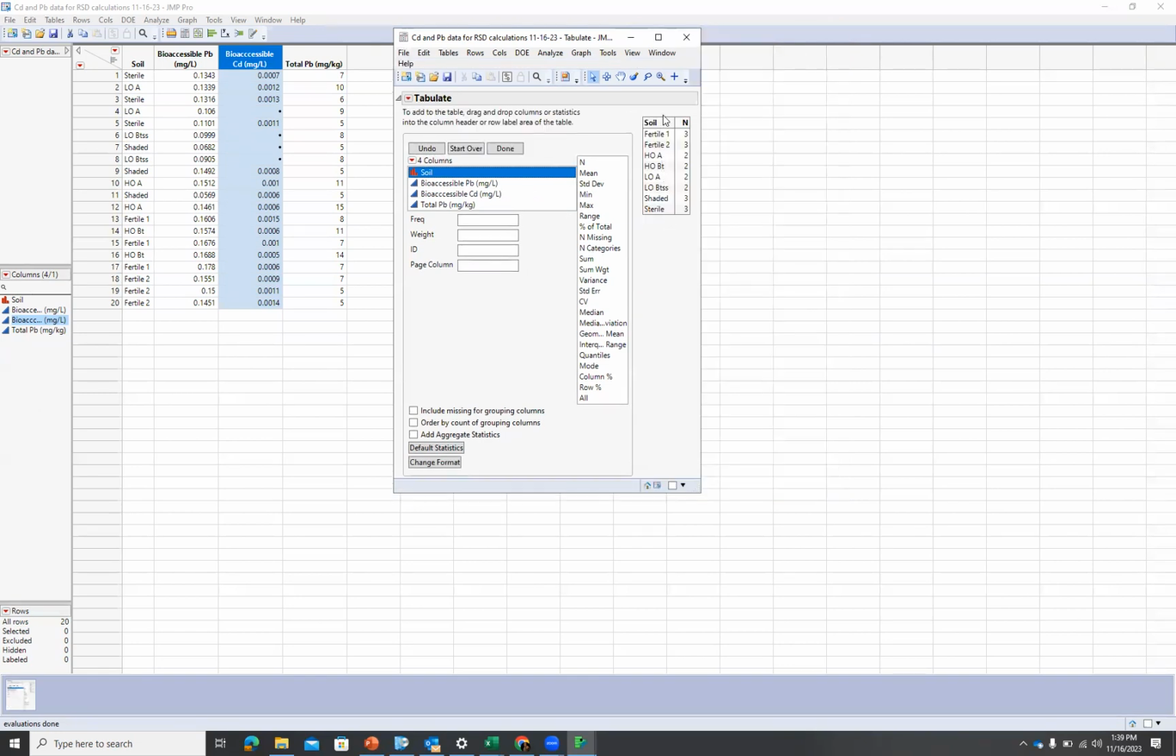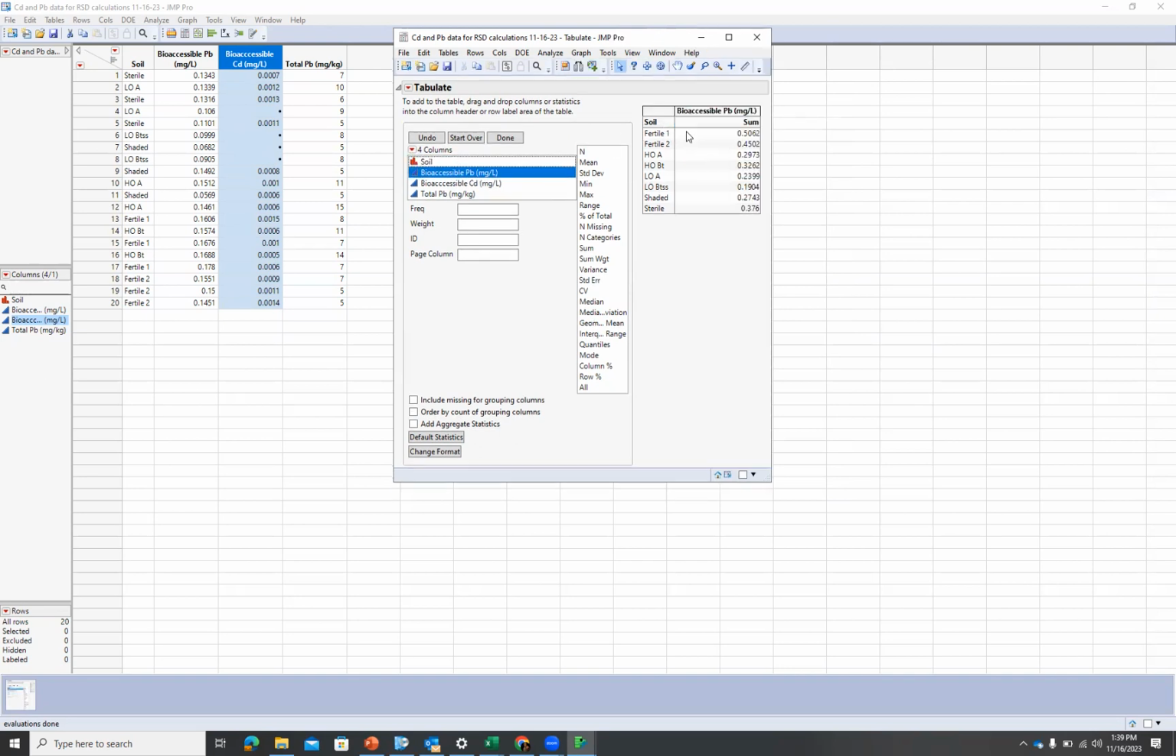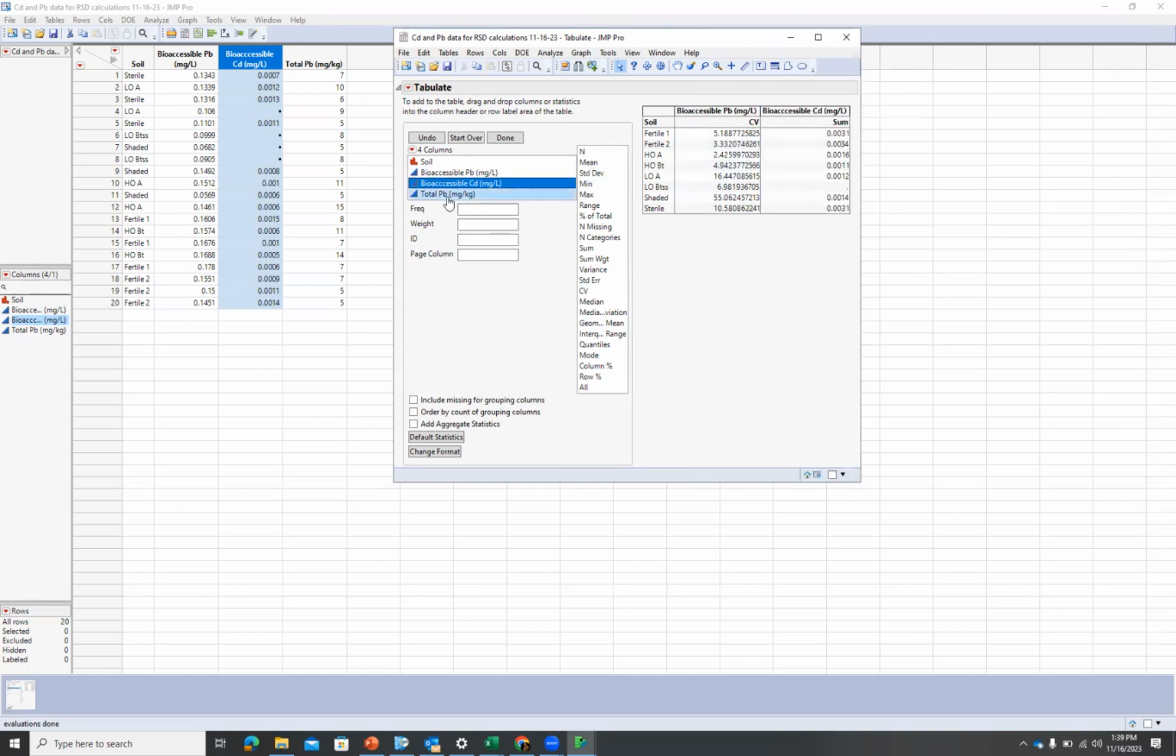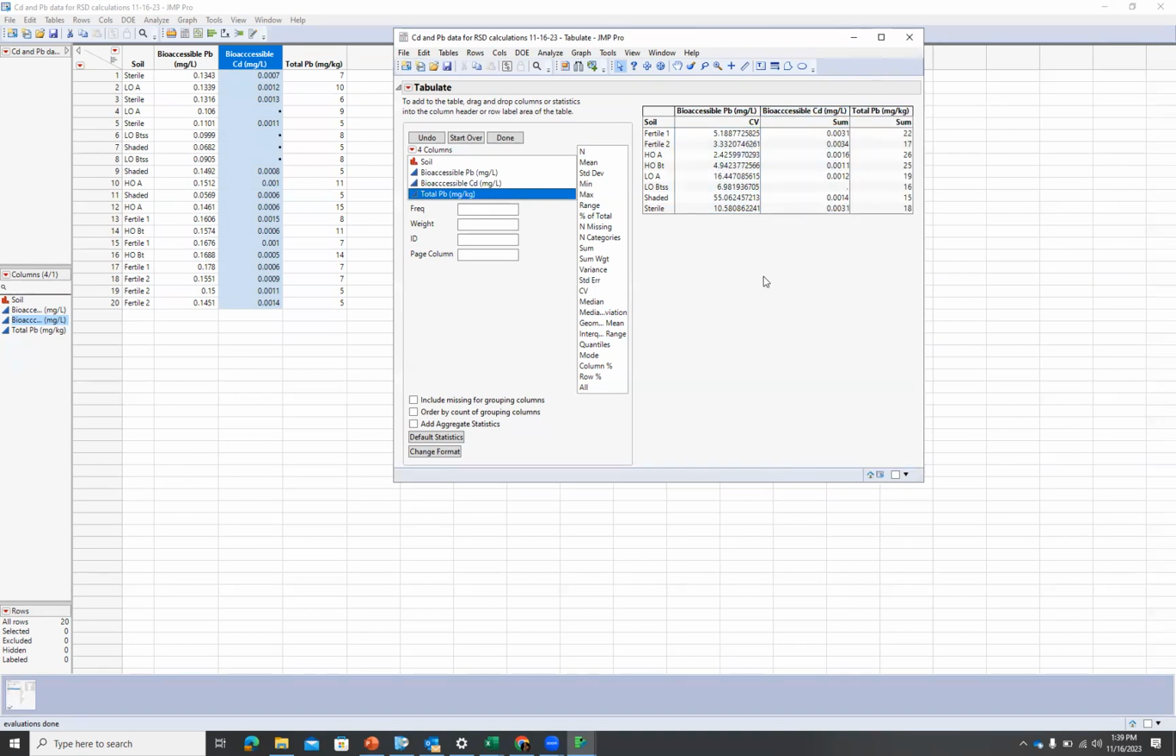I'm going to put soil in the vertical area, and then I'm going to put my bioaccessible lead, cadmium, and total lead in the vertical columns areas. So I'll just grab bioaccessible lead and move it up there. And same with, well, let's do this first, we want coefficient of variation. So I'm going to grab CV, put it right there. And then I'm going to grab bioaccessible cadmium and move it right next to it, like that. And total lead and move it right next to it, like that.